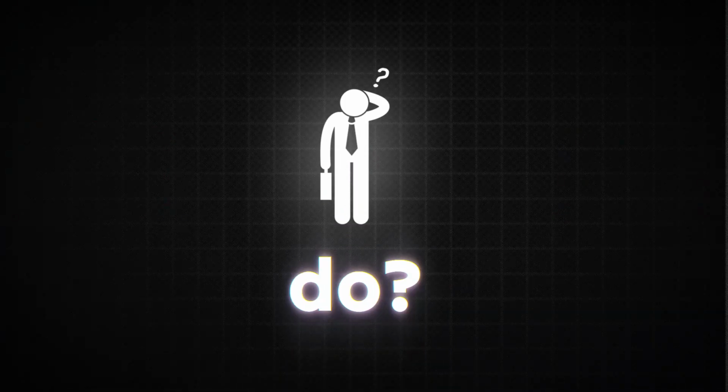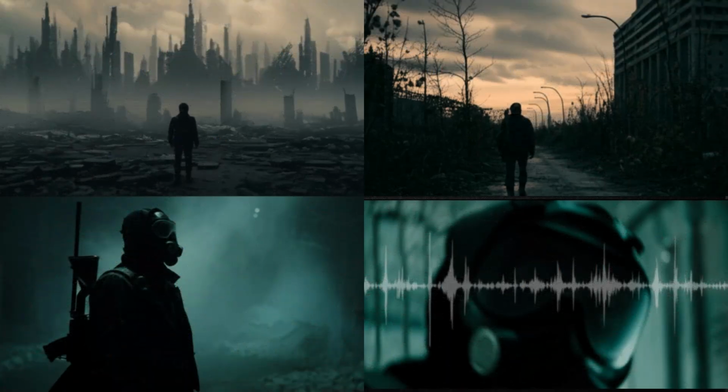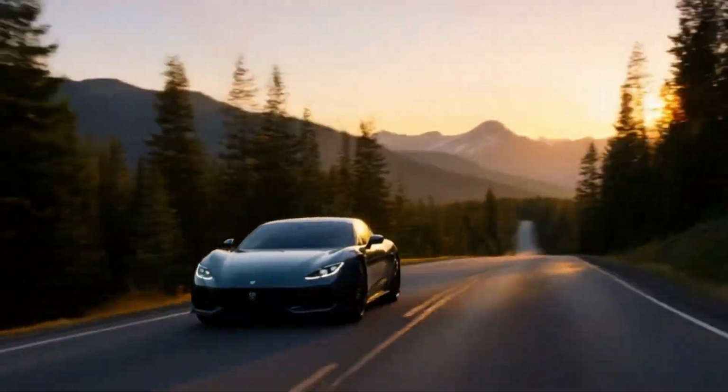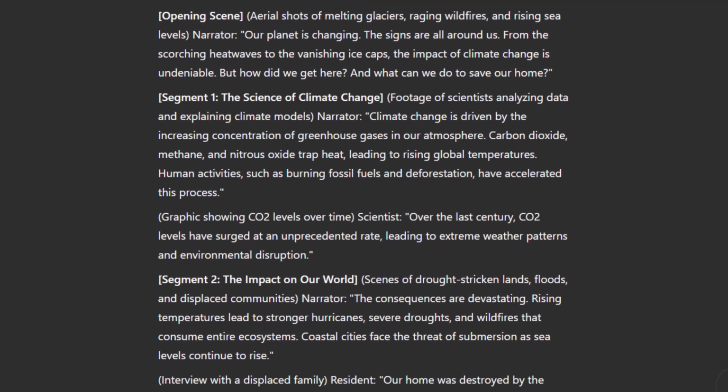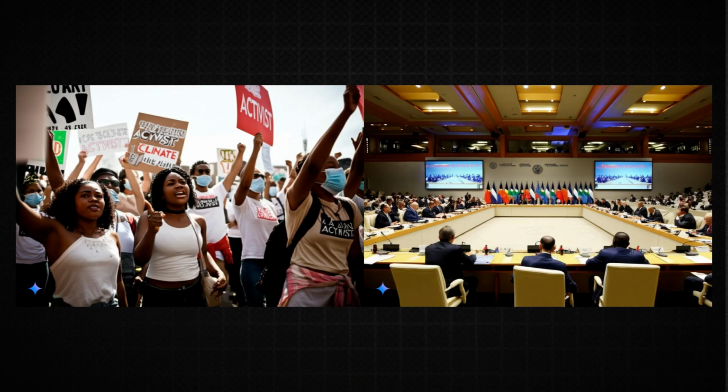So, what can you do? Just copy the script, paste it, hit send, and all the scene images will be ready in 10 seconds, super fast. Let's switch gears. Imagine you had ChatGPT write a documentary on climate change. Guess what? You can generate images for it in seconds, 100% free.